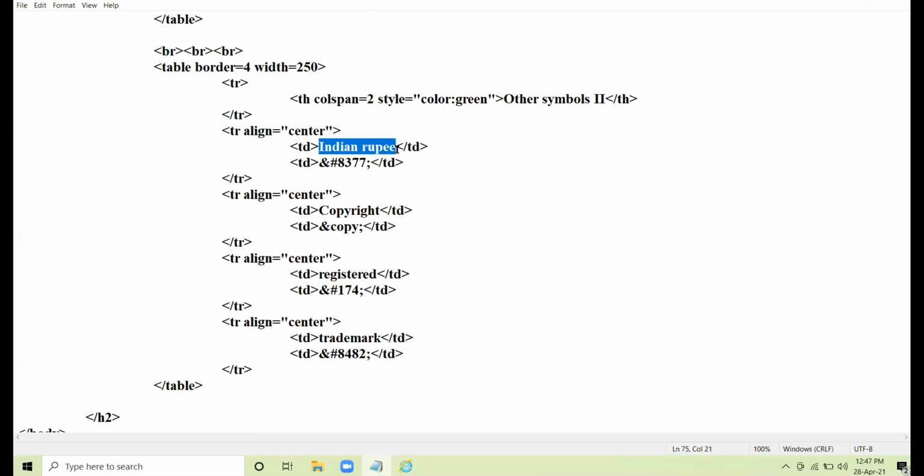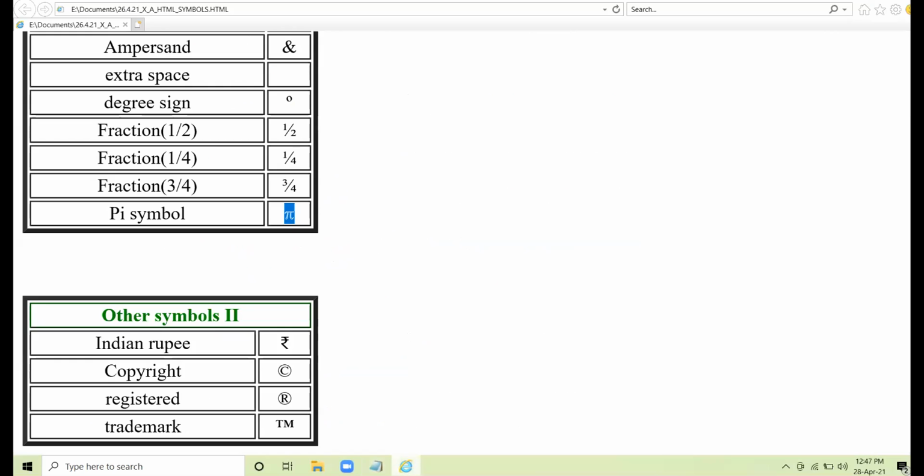All right. So the third table, Indian rupee. How to insert the symbol for Indian rupee? Ampersand hash 8377. This is the symbol for Indian rupee.